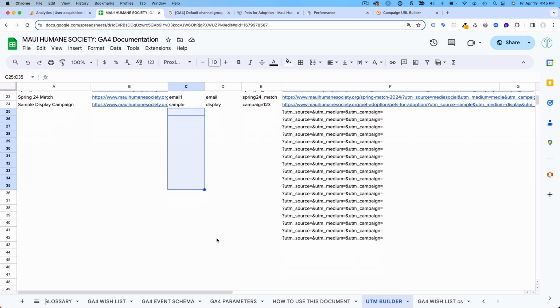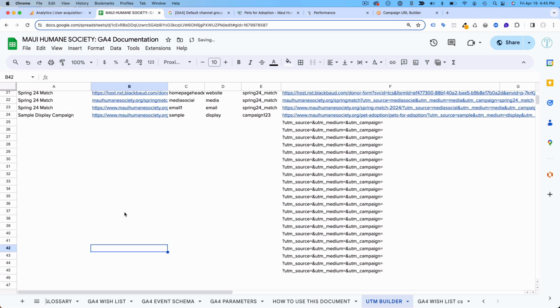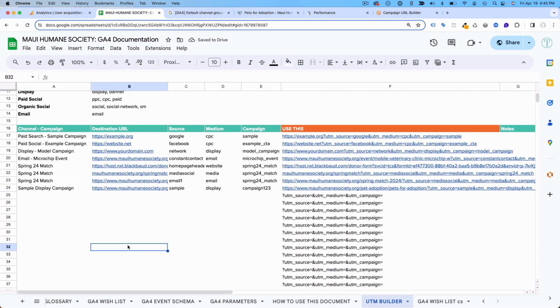Just go down the list. The formula you can just keep on copying down, and that you also have a historical record of all the stuff you did. So if you're ever thinking like, wait, what was that sample display campaign? Oh yeah, I remember. And you could have notes over here, whatever you want.